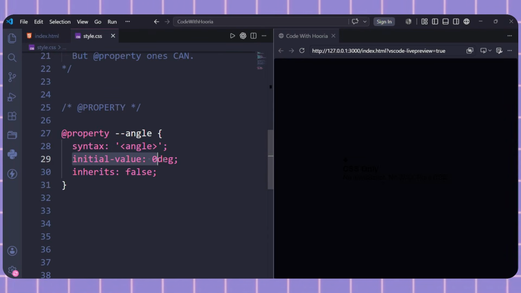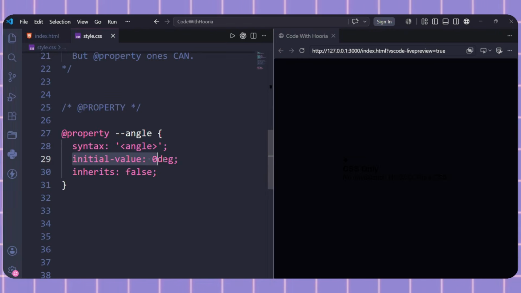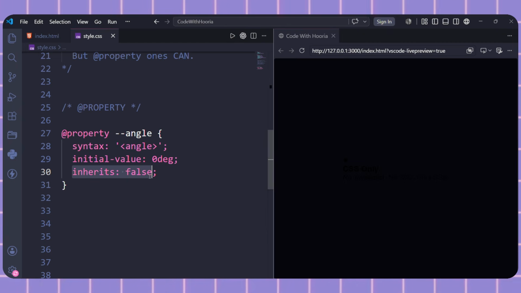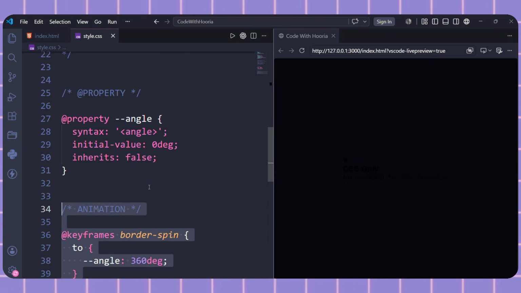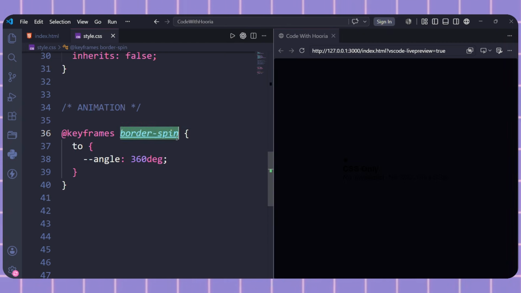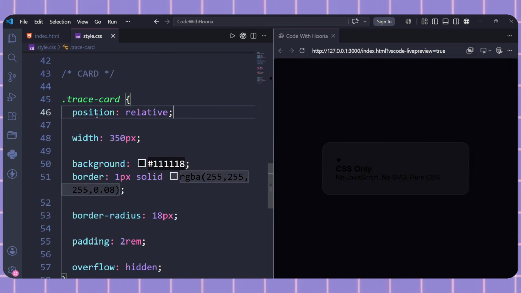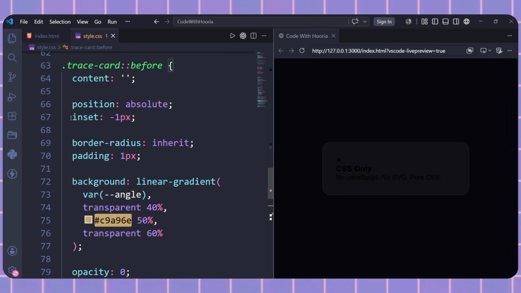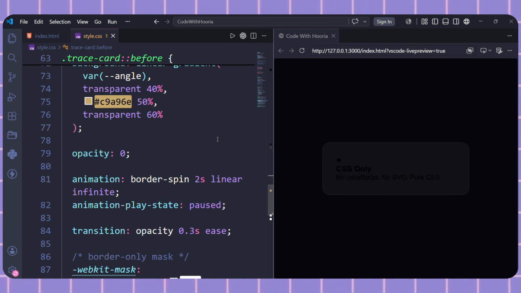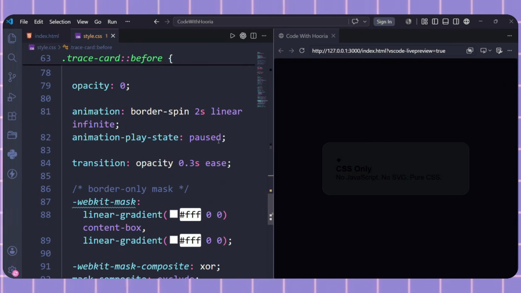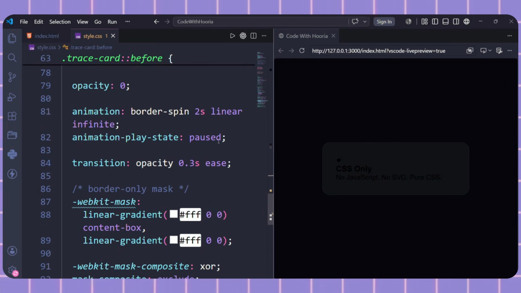But why does this matter? Because now the browser knows the type of this value, and that means it can interpolate between values. That means it can be animated. And this code, from 0 degrees to 360 degrees, one full rotation. And now the card. Before pseudo element covers the card with inset -1 pixel, the background is a linear gradient using var(--angle). That's the custom property we just animated. As --angle goes from 0 to 360, the gradient rotates. The gold color travels around the card.